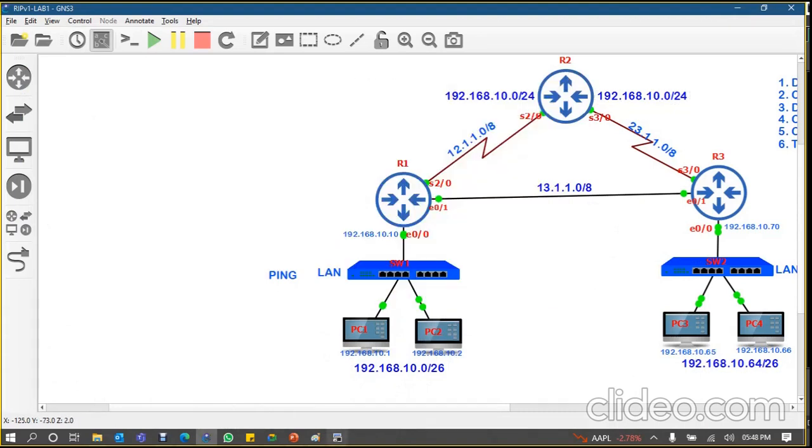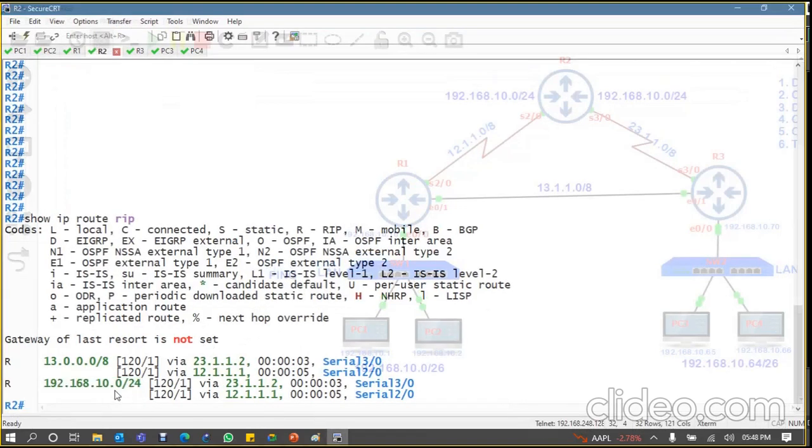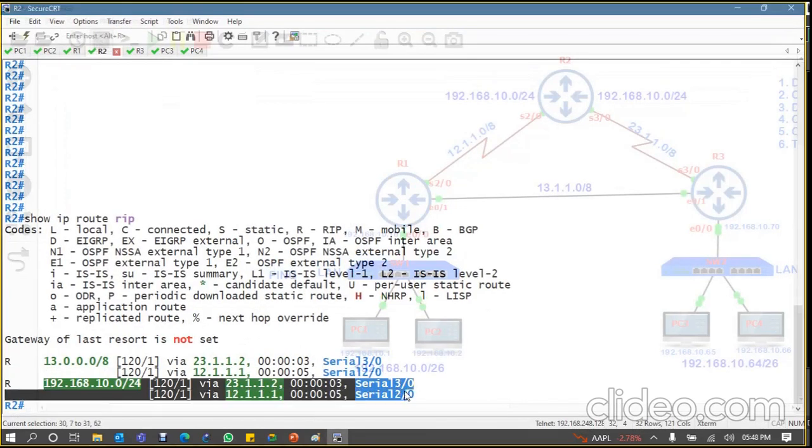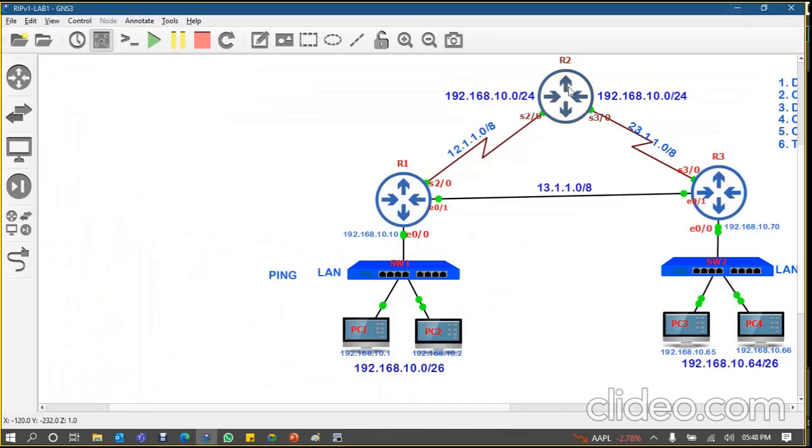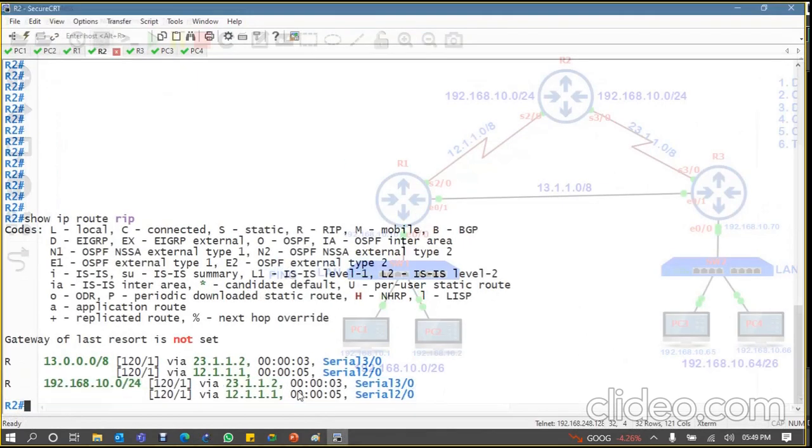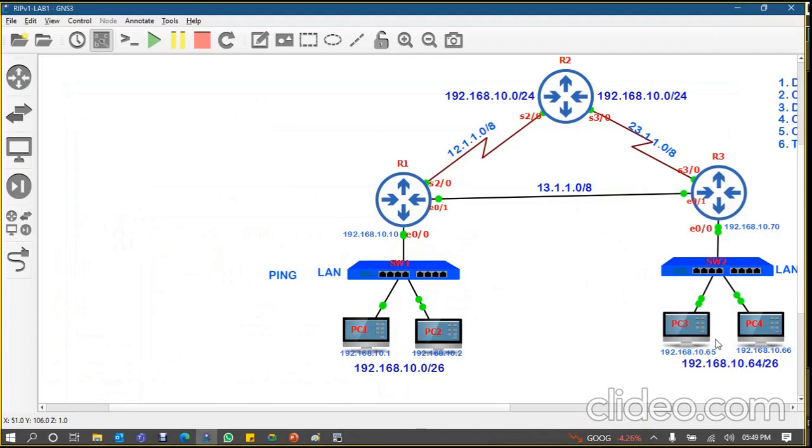Are you understanding? So this is the load balancing. If someone connected to R2 sends a packet to the 192.168.10.0 network, one packet will come here and one packet will go there. So one packet will communicate and one packet will drop, right? So this is a wrong configuration.